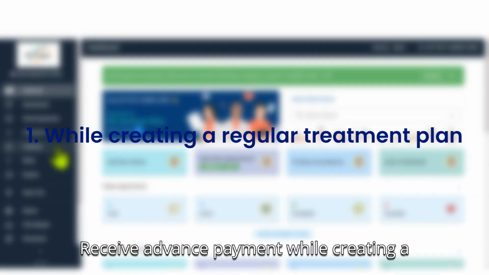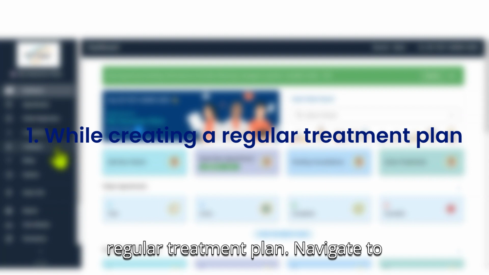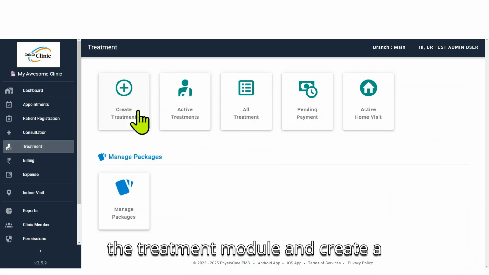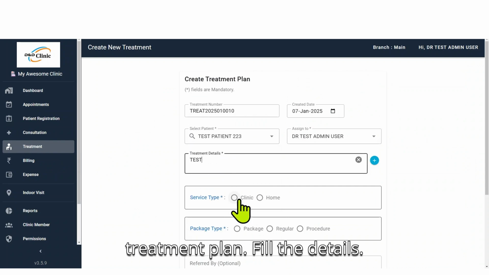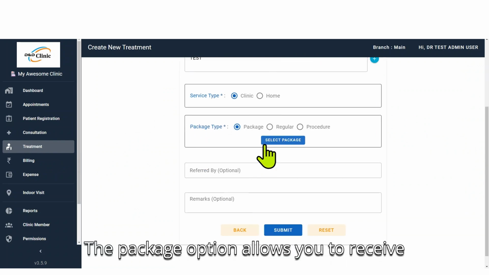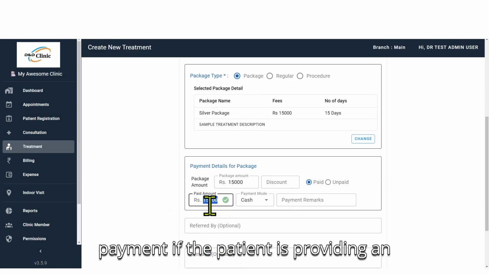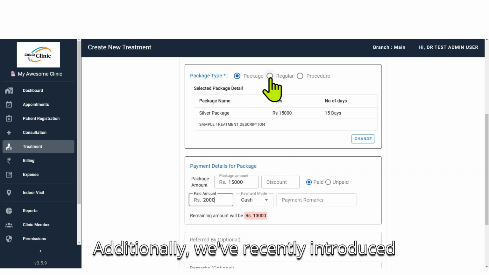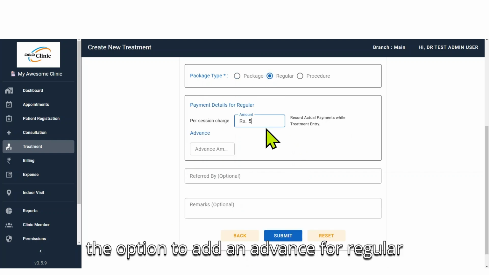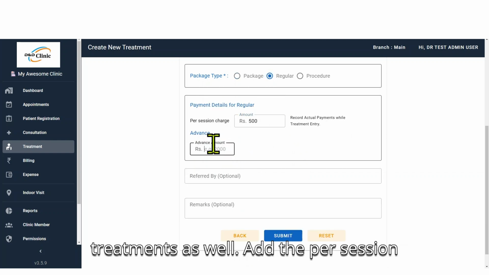Receive advance payment while creating a regular treatment plan. Navigate to the treatment module and create a treatment plan. Fill the details. The package option allows you to receive payment if the patient is providing an advance within the package. Additionally, we've recently introduced the option to add an advance for regular treatments as well.